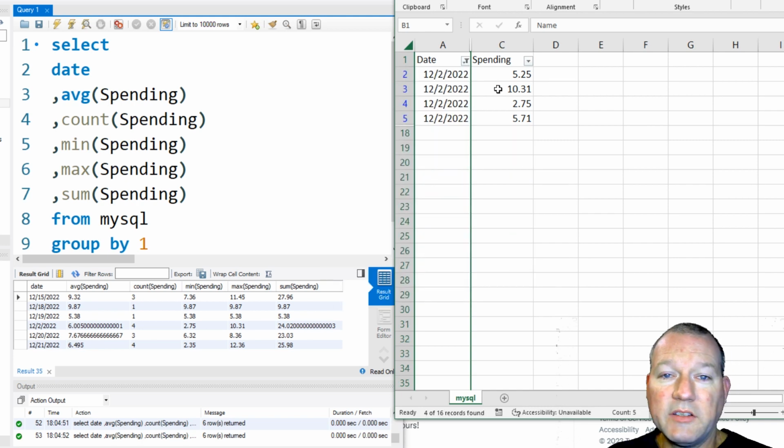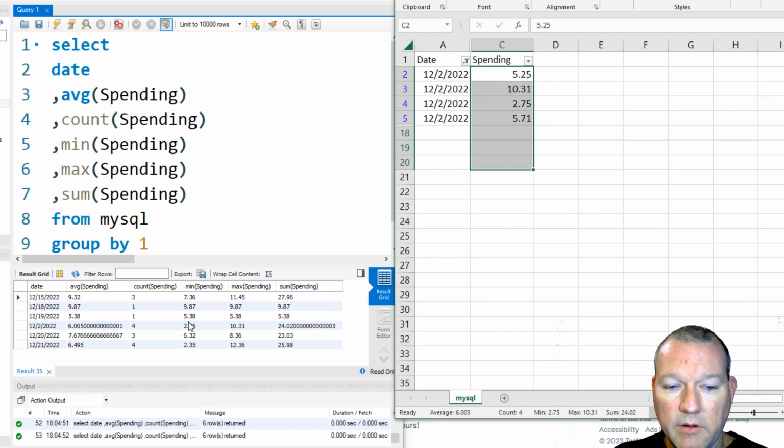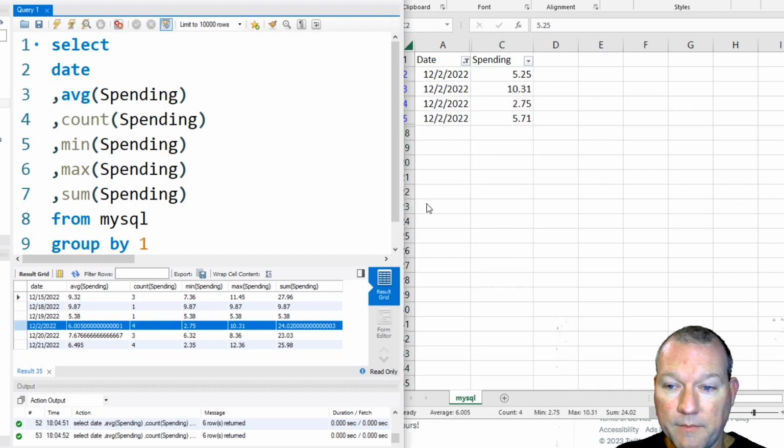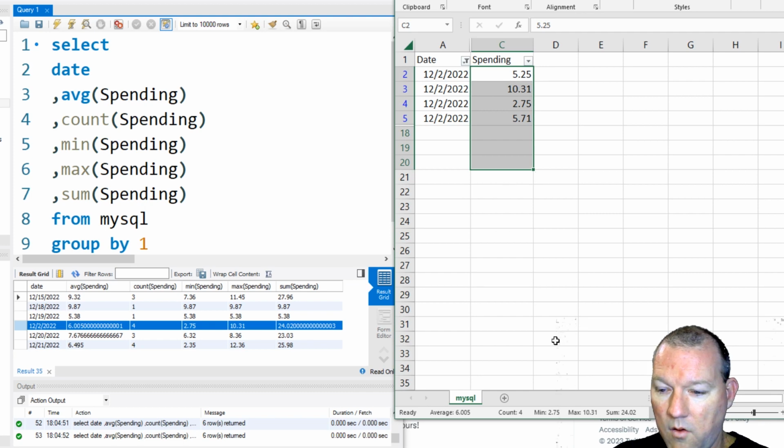So now, it doesn't matter who the purchase was. So here we are on the 2nd. We had an average of 6,005, a count of 4, minimum of 275. So we are compressing. So if we were to draw this down and add all of these up and do each individual column.